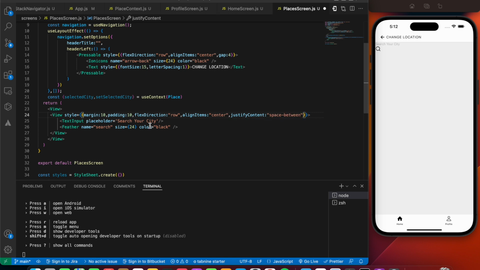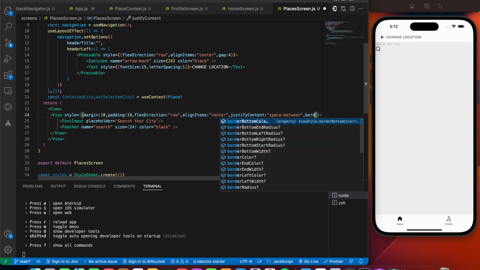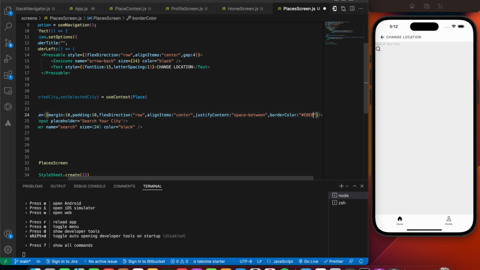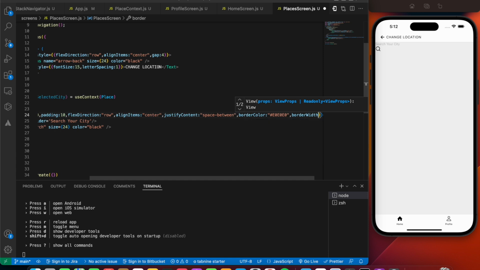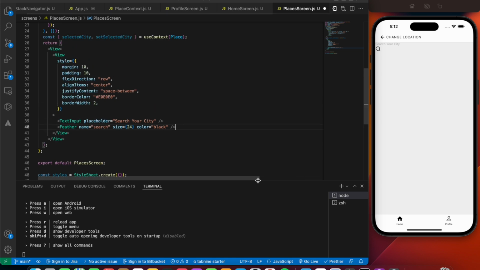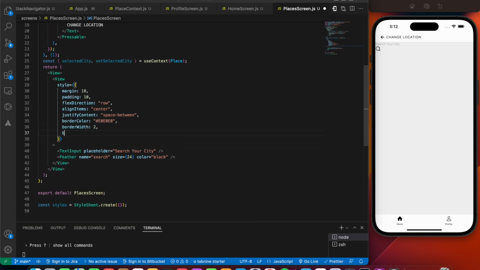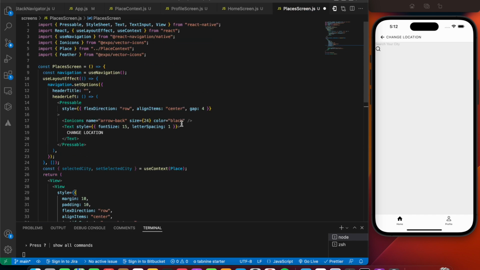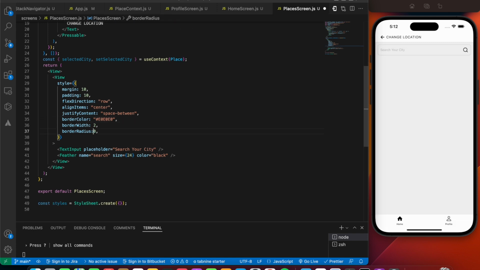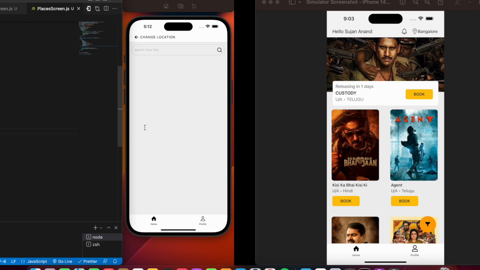Okay, and we're gonna give it a border color as well. So I'm going to say border color of this color code. Okay, and a border width of, let's say, 2, and we also want to give it a border radius as well. So let's give the border radius, okay, let's say 10 for now. And yeah, feather is imported, text input is imported, so save the file. Yeah, so let's increase the border radius to be 20 or 30. Yeah, I think 30 is looking good.